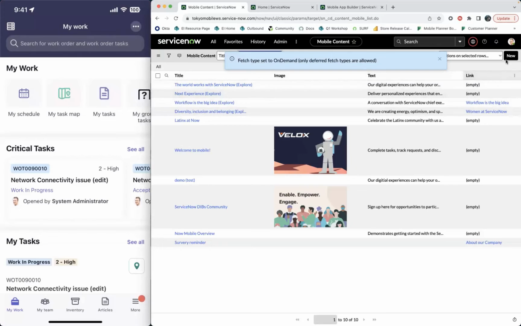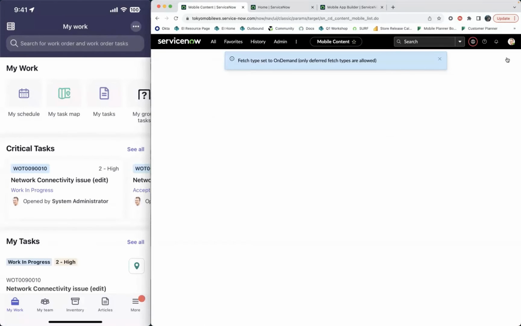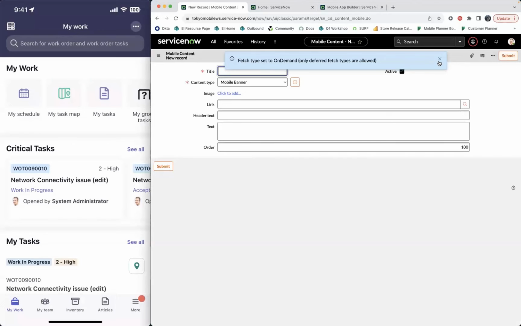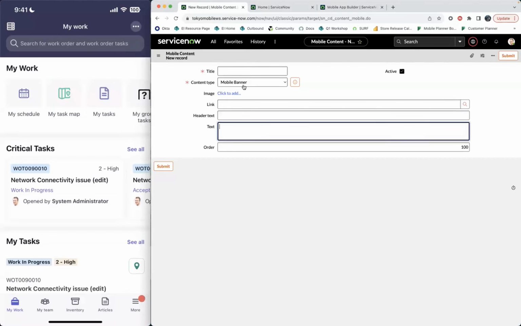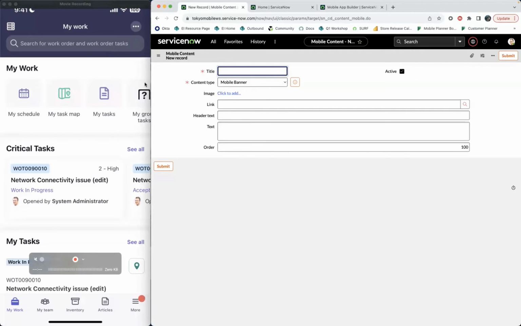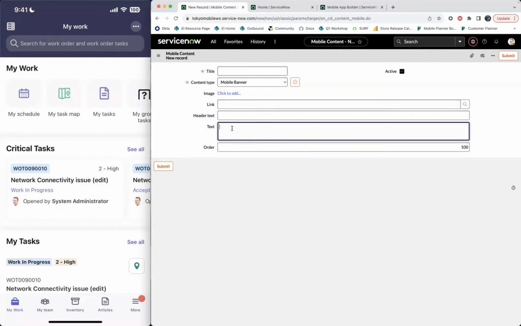If I were to create a new one, these are all the fields that are required for me to fill out, right? So on a banner, you have the option to fill out a title. You can give it a header text as well as a text. The title is just the title of this record. I don't think this actually is an input that will show anything on the banner. It's really this header text and text. Okay. And then you can also add your images.